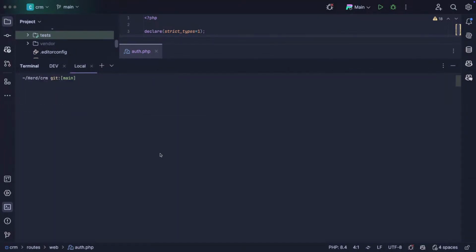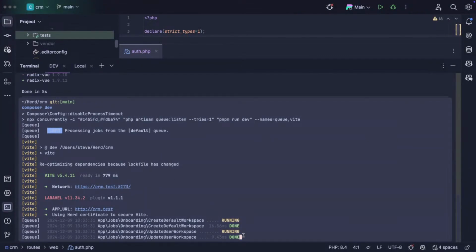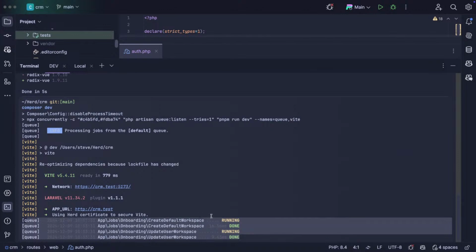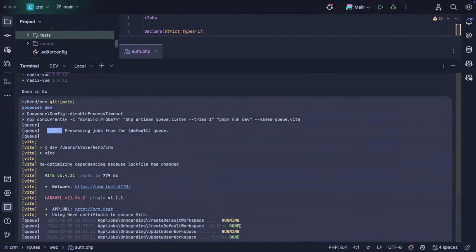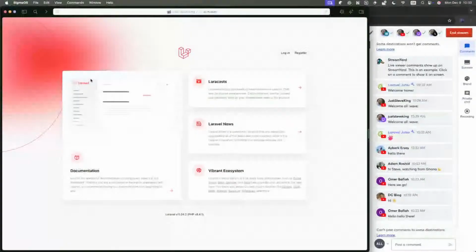And then if I migrate fresh and seed, you'll see that jobs are going on in the background where when a user registers, they get a default workspace and they update that user's current workspace. All kind of basic stuff.